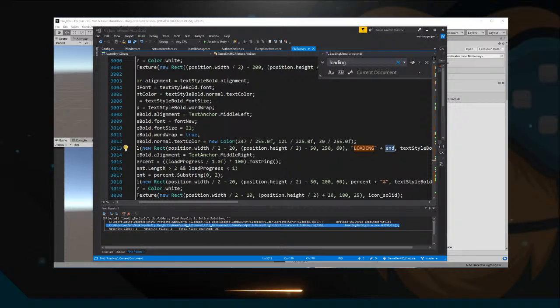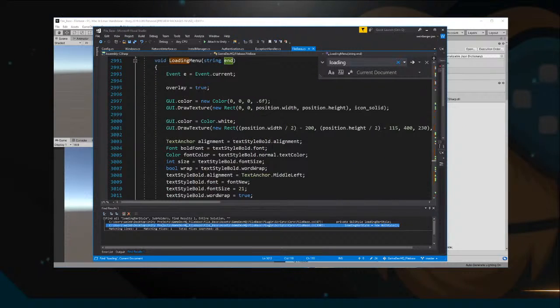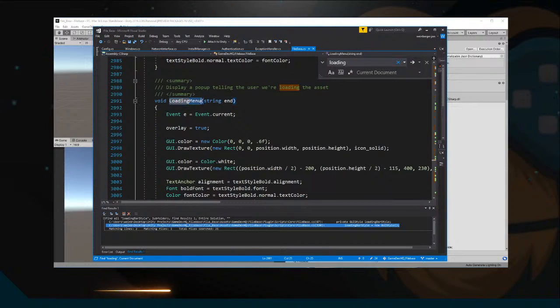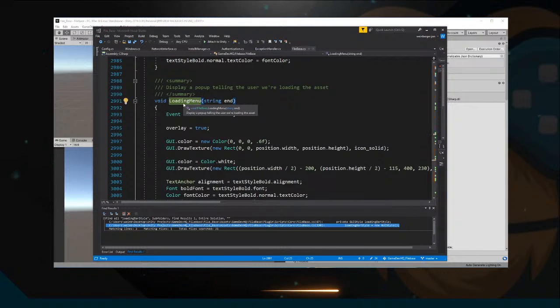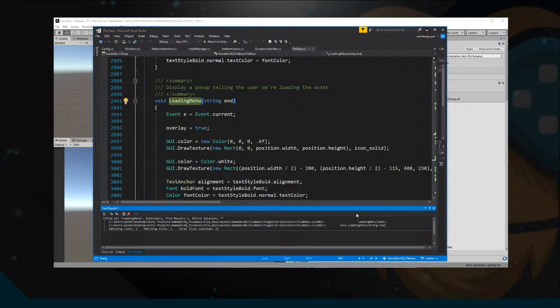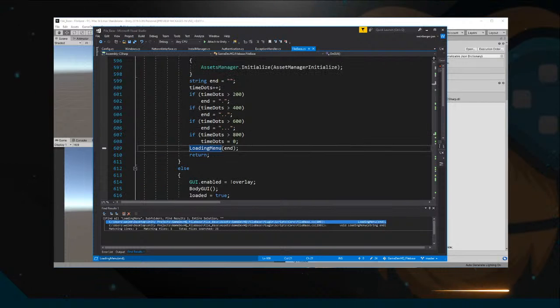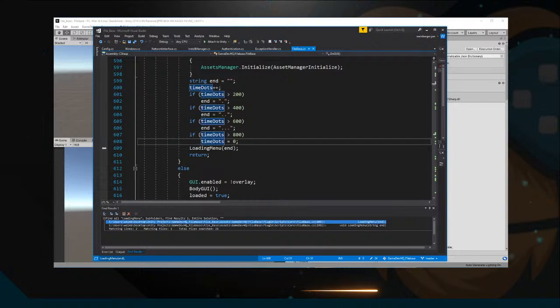All right, so here is where this happens. So I need to figure out exactly how this works. Loading menu, so string end, right? It's basically what the percentage is, I assume. So I want to find every reference to a loading menu to see where we call this from. So we call this from the Filebase line 609 here, where if time dots is greater than 800, time dots equals 0, and then here we basically just call loading.